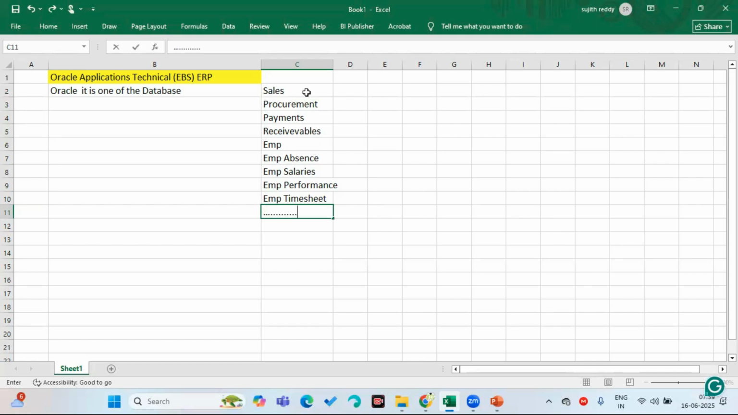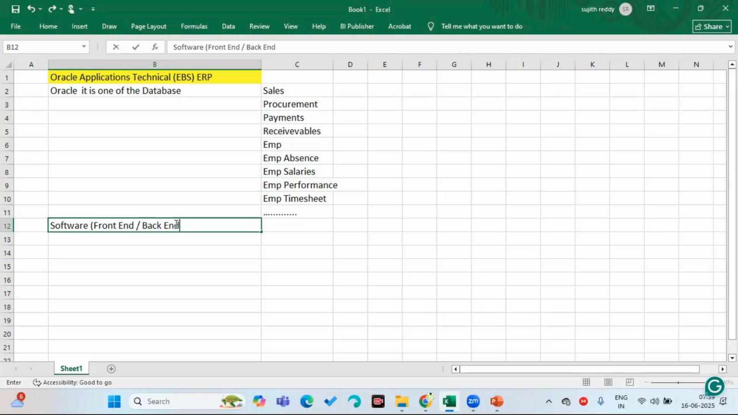For that, we need a software, right? Generally, when you take any software, there will be two things: front end as well as back end. One is front end, another one is back end. If we take any software, there will be both front end and back end, right? So Oracle is one of the back ends, one of the databases to maintain that.